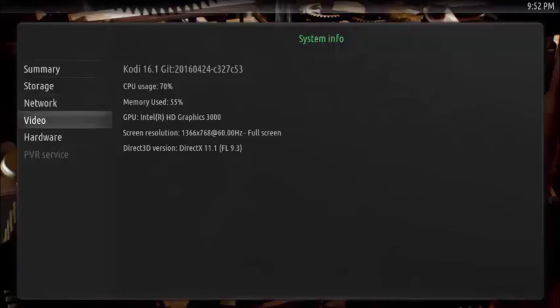And we have this video. You can see in this video how much CPU usage there is and how much memory is used.